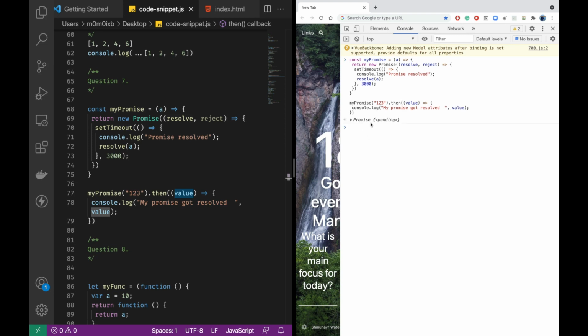So it's still in pending status, waiting for 3 seconds. Yeah, so we have two console statements. The first one is because of this. After 3 seconds, the timer has run and the promise is resolved. That is where we saw some pause, right? So promise resolved, that is because of this console. Then the promise getting resolved, that got returned, and we are seeing this value. My promise got resolved with 123.